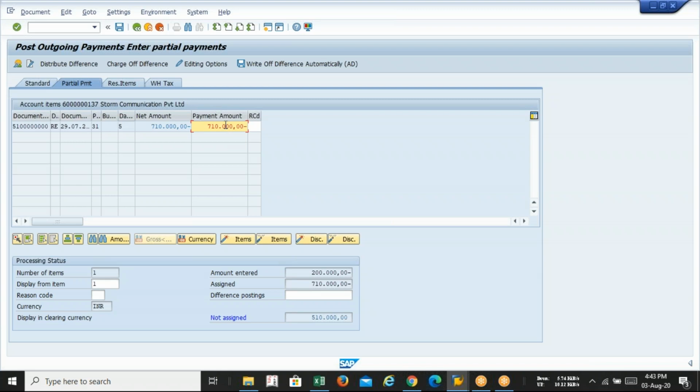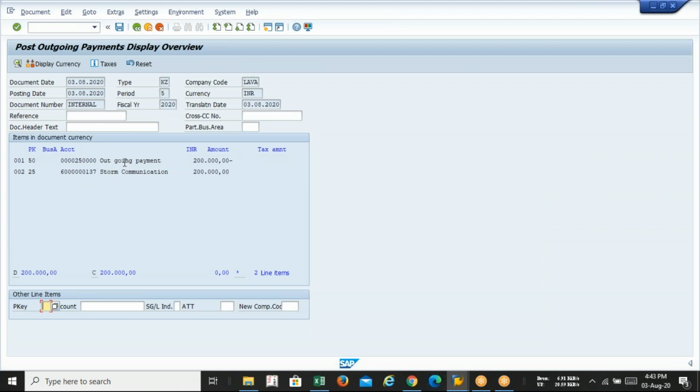Double click on the red amount, and you can see it becomes changed. Now simulate, document, simulate. So if this message is coming, it means you have done the correct entry. So boys and girls, can you tell me what is the journal entry for the payment?